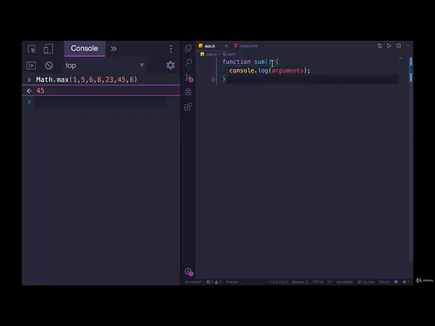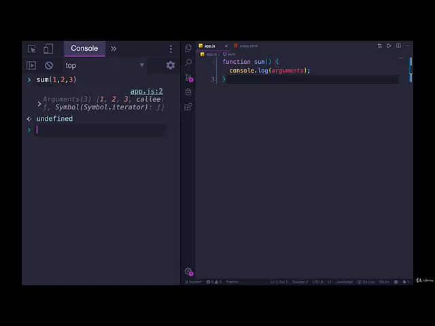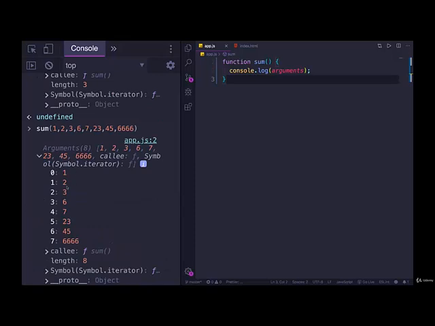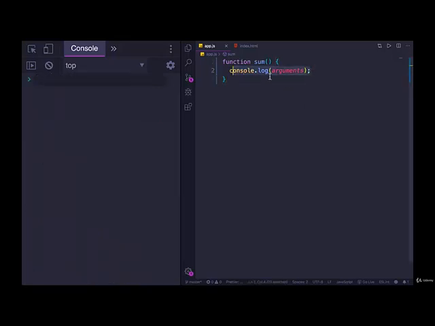Notice that my function does not have any parameters listed. That doesn't matter. If I call it right now, sum of 1, 2, 3, arguments prints out, and we can see it has 3 values in it, 1, 2, and 3. If I call it with a whole bunch more arguments, 6, 7, 23, 45, 6, 6, 6, 6, arguments has 8 elements in it.